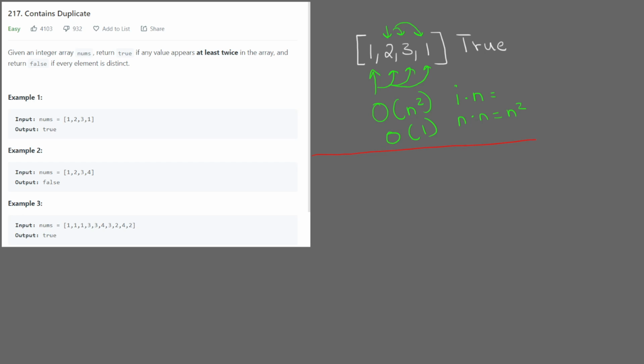Next, we'll talk about a sorting solution. So will sorting help us at all? Let's just sort the input and see what we get. When we sort the input, we get 1, 1, 2, 3. Sorting the input in this case, they're all numbers, would place the same number right next to each other. So we have 1 and 1 right next to each other.